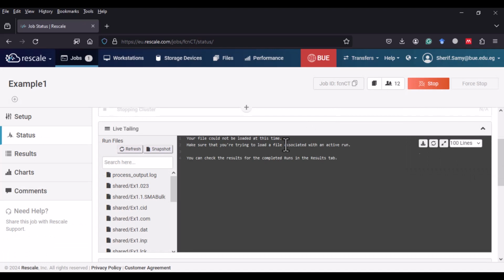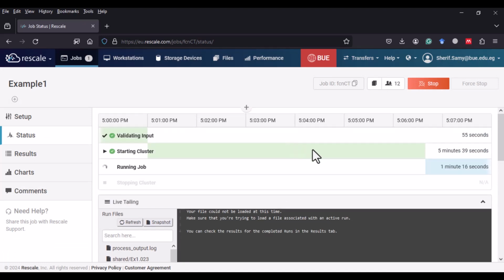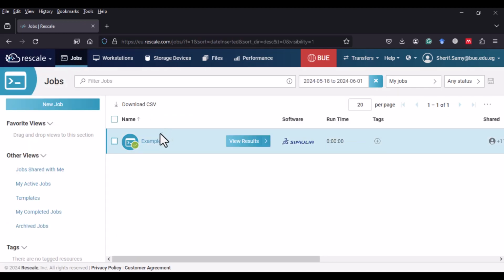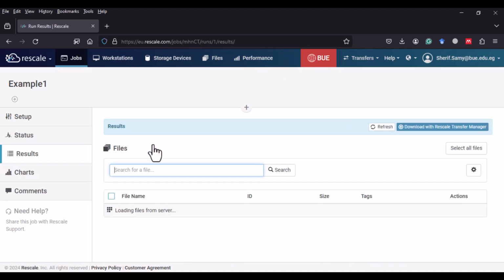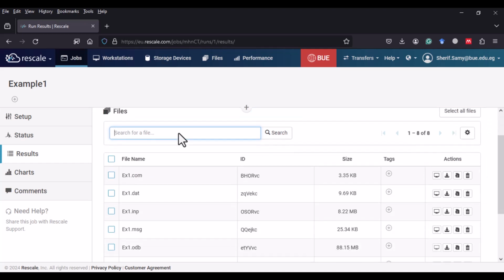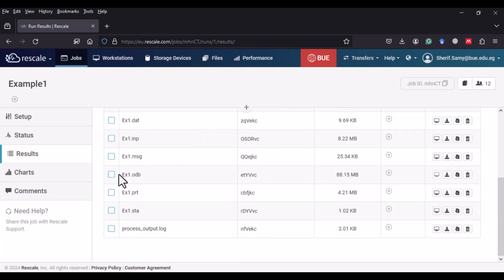Once the job is complete, downloading your results is simple. First, navigate to the Jobs tab on the Rescale dashboard. Click on the name of your job, which we have labeled Example 1. From here, you will want to locate the .odb file, which stands for Output Database. Check the box next to this file and then click on Download to retrieve it.